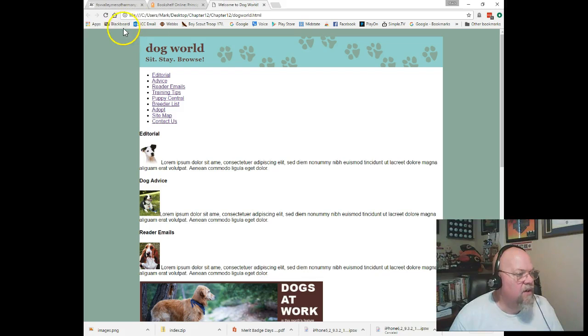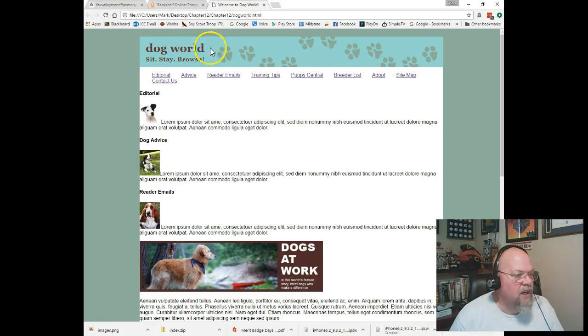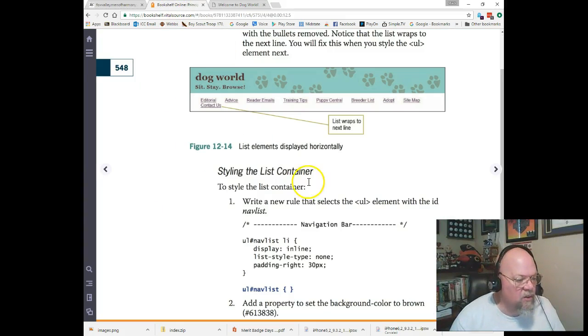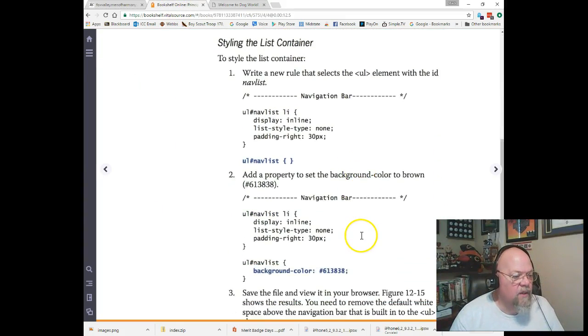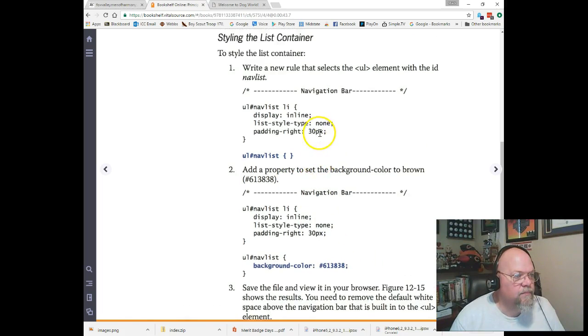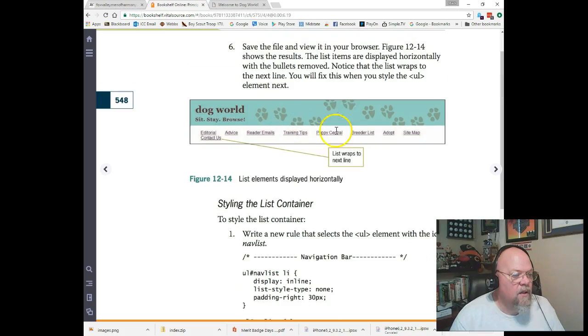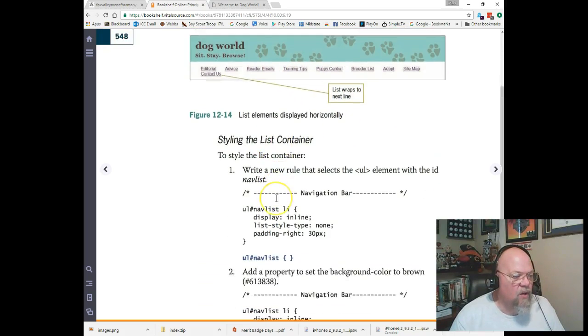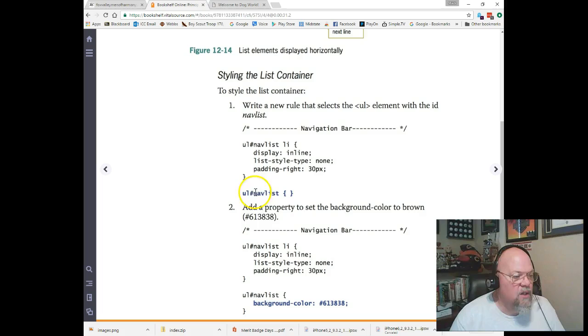We come back over here to Dog World, we do a refresh, and look at that. So we removed the bullet points, we made it inline, but noticed we basically have things on two separate lines. So we need to deal with that. So the list wraps to the next line.